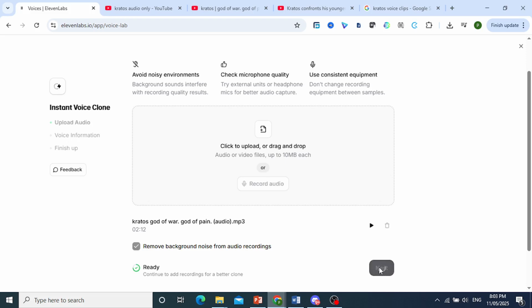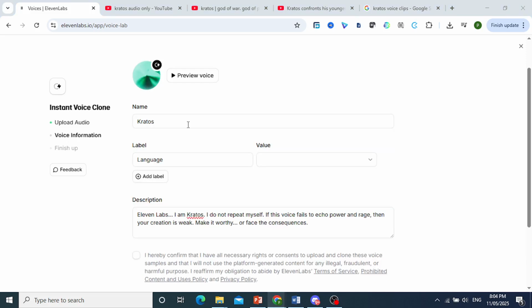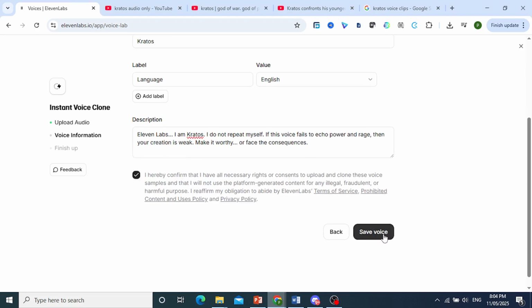Next, go ahead and click here on the next icon. And after this, we're going to have to put in the name, description, and the language. All right, so there we go. There we have the name, description, set the language value to English, toggle this one on, and then go ahead and click on Save Voice.